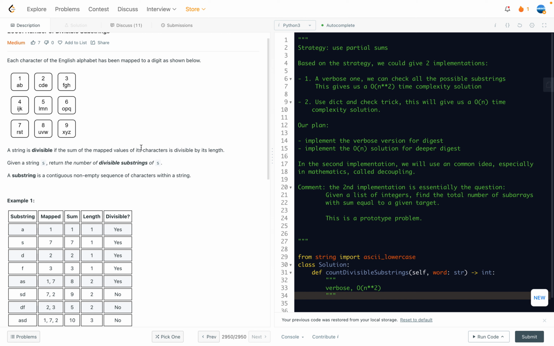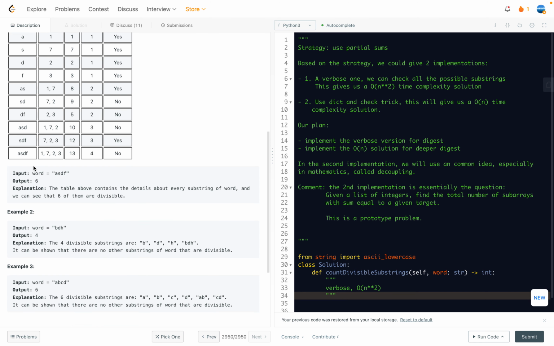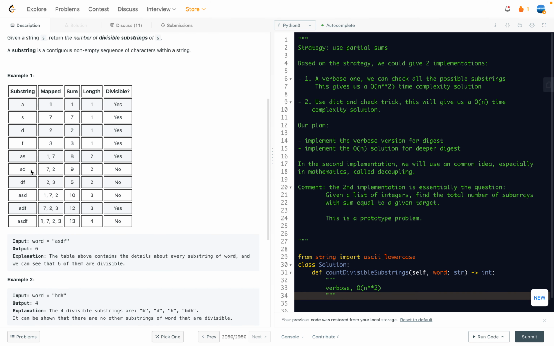So from the main statement, we know this problem is a counting problem. But essentially, we are working with a numerical list, right? Because we can consider the corresponding mapped number list for the string. So here are three examples. Let's look at example 1. So it's a very detailed explanation, and the output is 6.